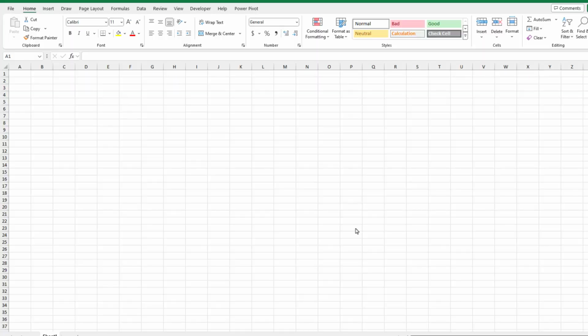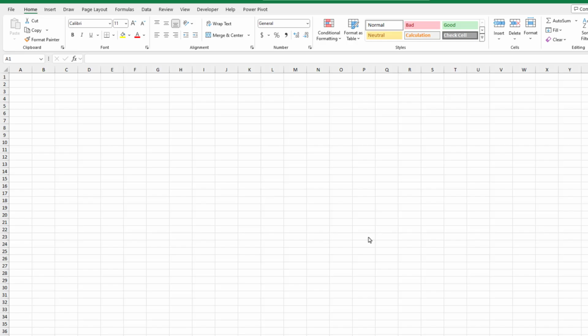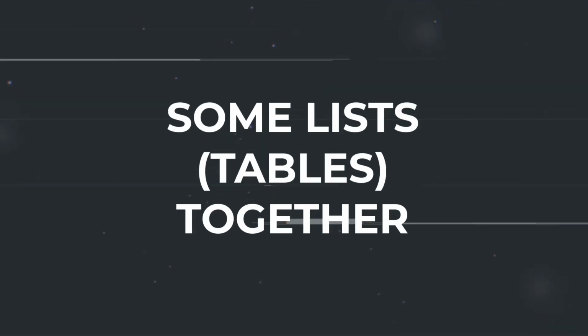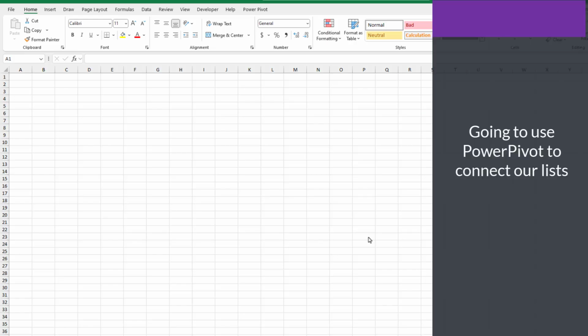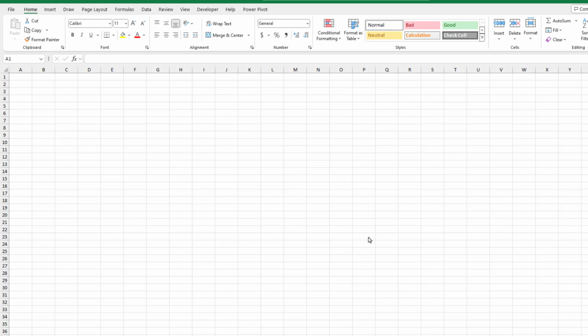So let's see if we can make our lives easier and use something called data modeling in Excel. In case you're unfamiliar with data modeling, in super simple terms, all it means is you're going to connect some lists or tables together. And we're going to use PowerPivot to connect our lists because PowerPivot allows us to join together sheets from an Excel file or from separate files, of which we'll show you how to do both.